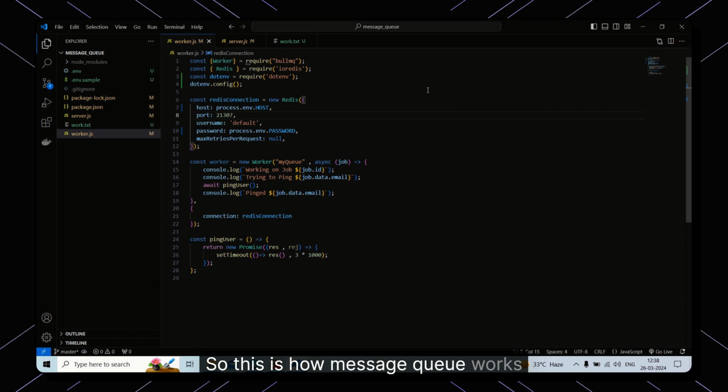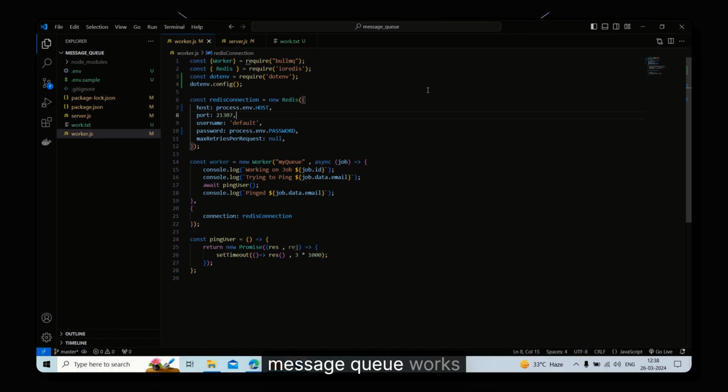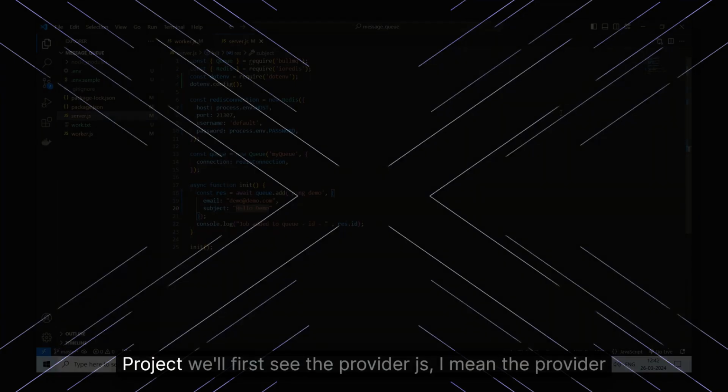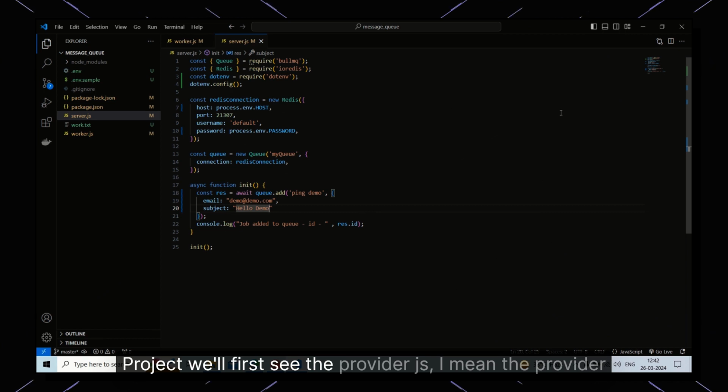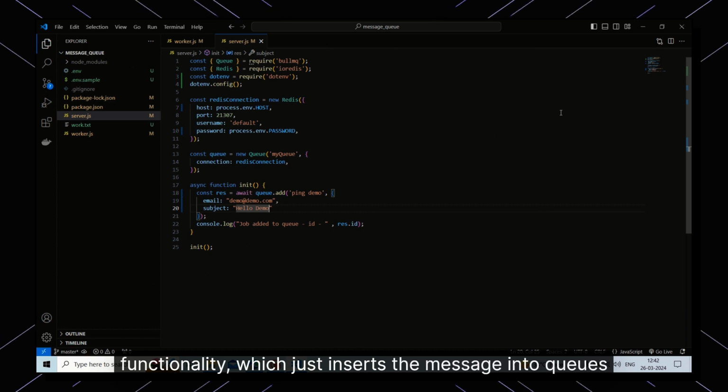So this is how a message queue works. Now I'll show you a small project representing how a message queue works. We'll first see the provider JS, I mean the provider functionality, which just inserts the message into queues.